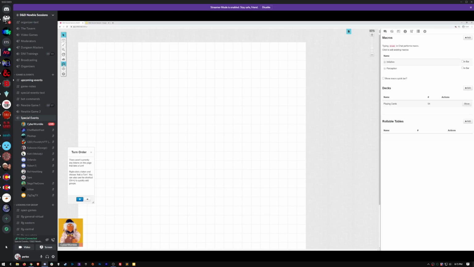There's a button to open the initiative tracker here, which is like a turn order style thing, so you know when the NPCs and PCs will be having their turns at initiative.